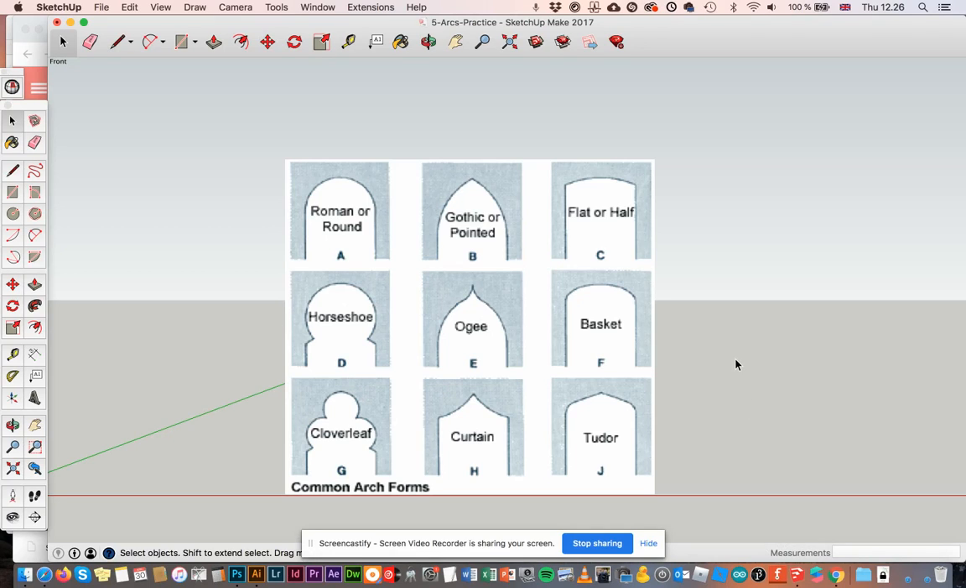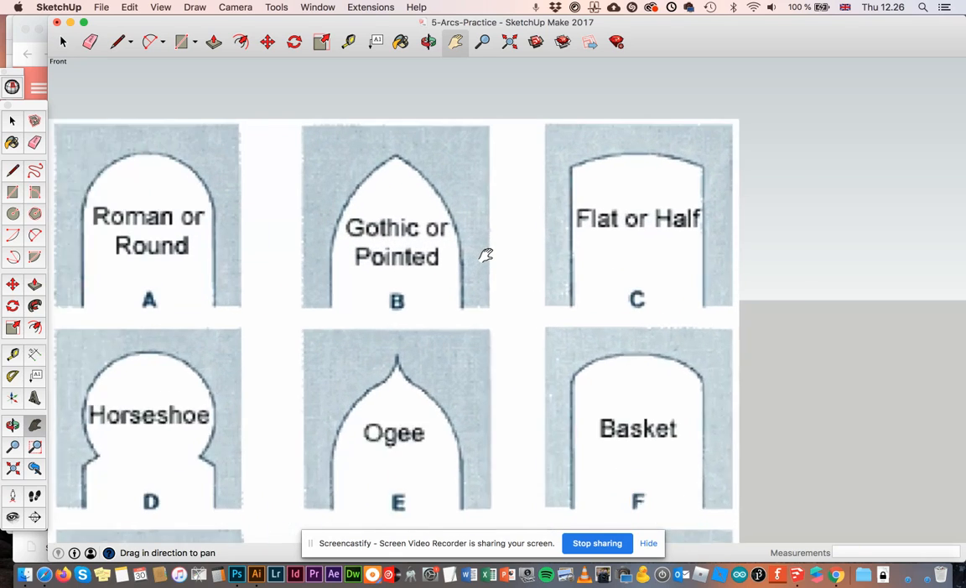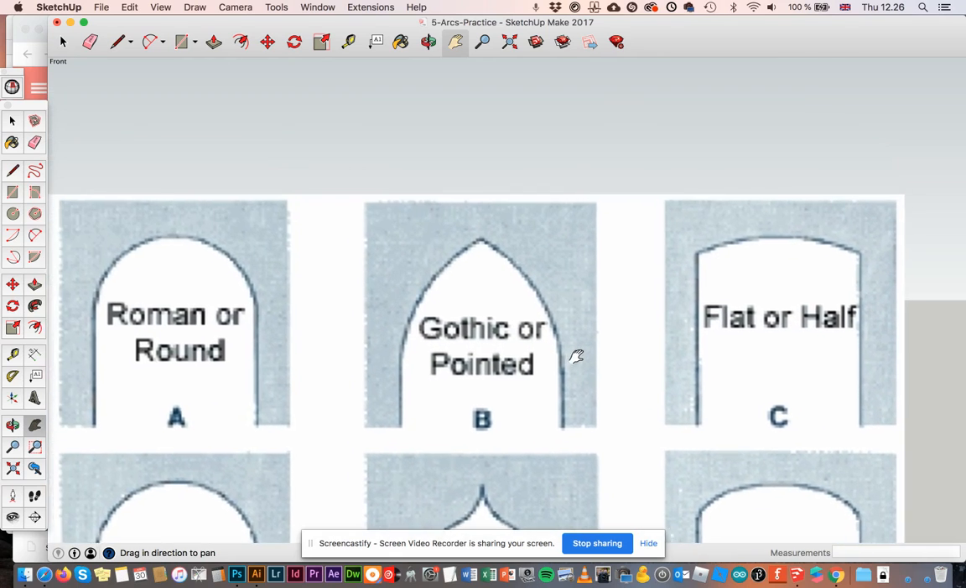In this video, I'm going to show you how to create mirror images of a curve that you have drawn so that you can reproduce some of these arches more accurately. And I'm going to demonstrate this on the Gothic arch. So let's zoom in a little bit and see what's going on.